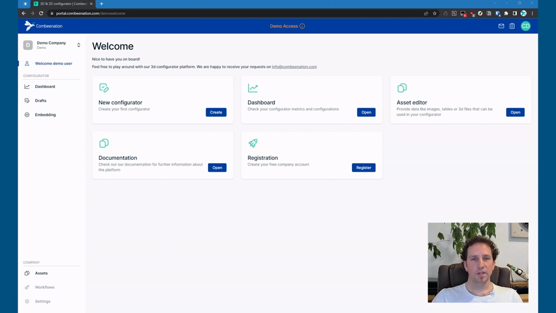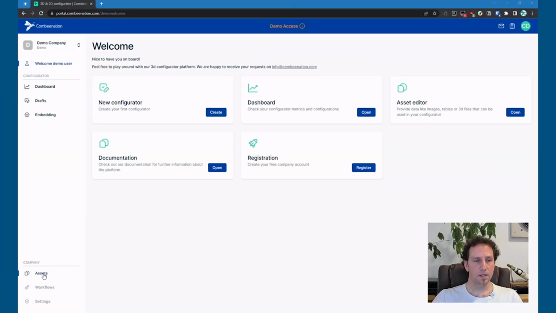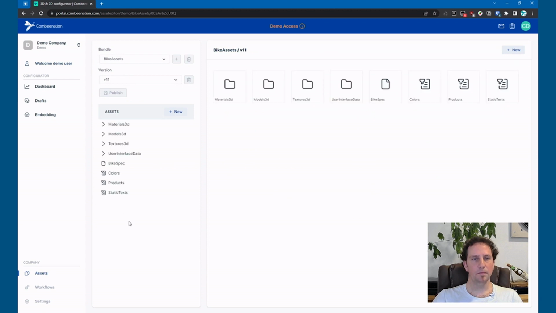I will first show you the asset manager, which you can find in the company area of the navigation bar. Here you can upload resources like images, 3D models, Excel files, and many other file types. After uploading these files, you can access them within your configurator by showing the images or 3D models, or by populating your configurator's UI with available product options from your tabular data.